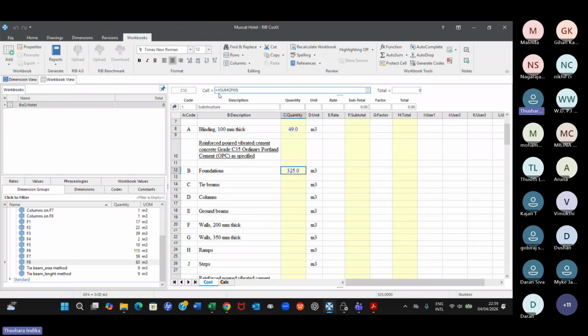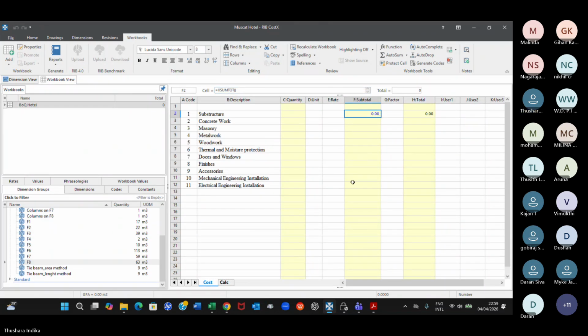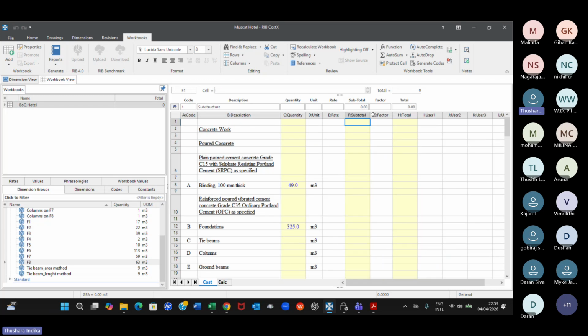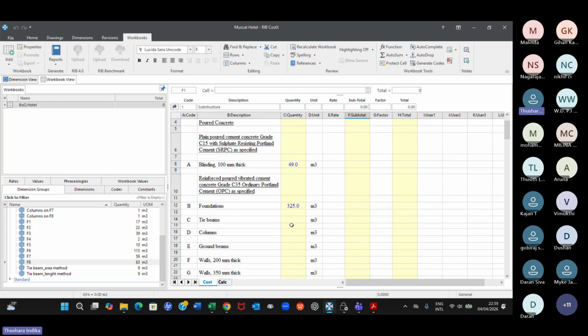There's an equation. I have not created any equation. It has come automatically. Now, okay, subtotal level. Now you have blinding concrete and foundation. Blinding 49, foundation is 325. That is essentially the total of these volumes in the decimals, rounding up the final figure.